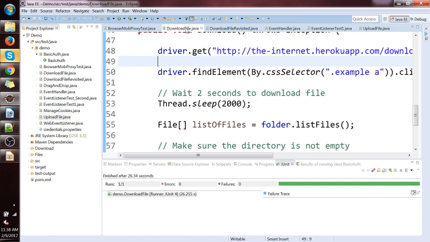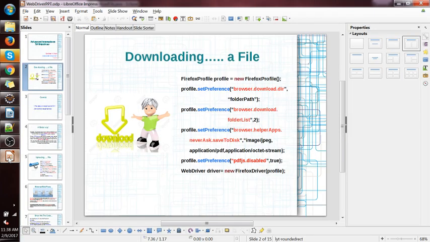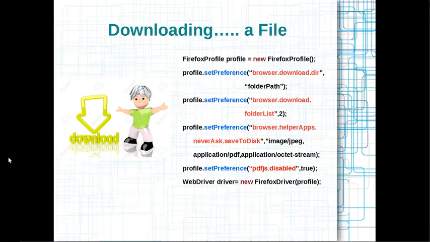So now coming to a question which you have asked, whether we can do this with other browsers also. We can download files using Firefox, and we can do it using Chrome also, but in Chrome we have different methods.